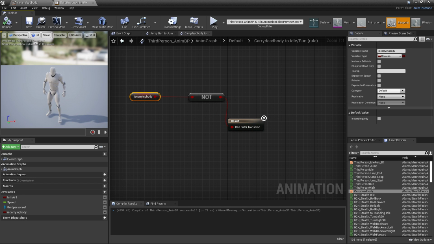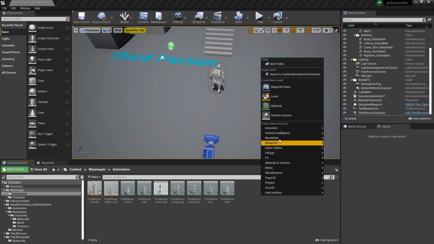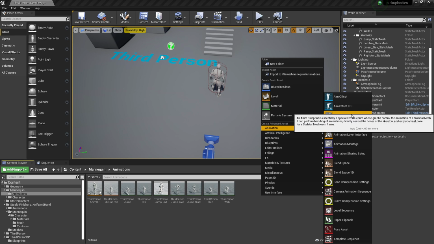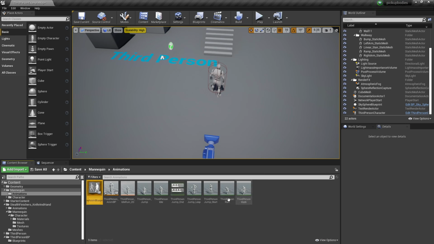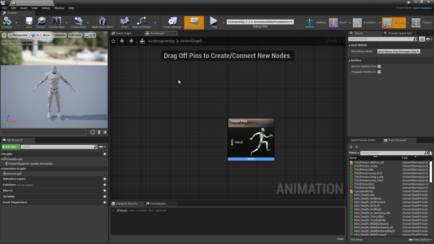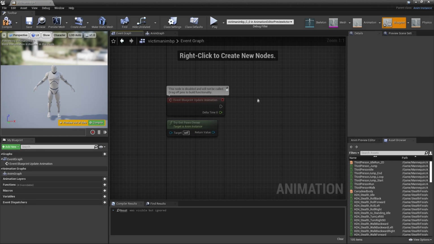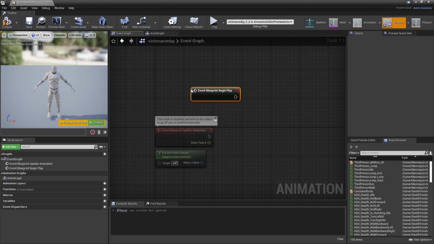We just need to set up the animations for our victim. So I'm just going to right click, create, look for animation, animation blueprint, and select the one for mannequin. Go OK, and I'll just call this victim ABP. We want to head inside here. And the first thing we'll do is go to the event graph. So the first thing we're going to do is just right click and look for event blueprint begin play.